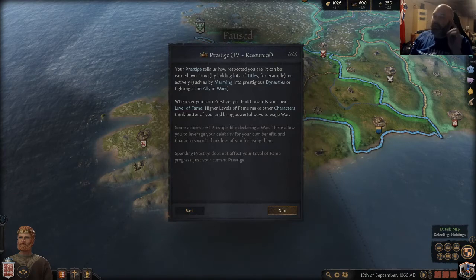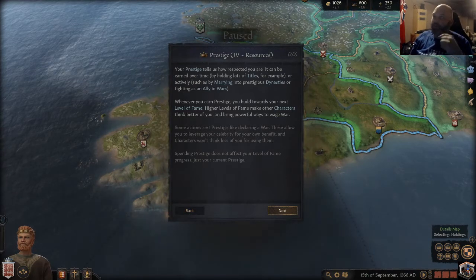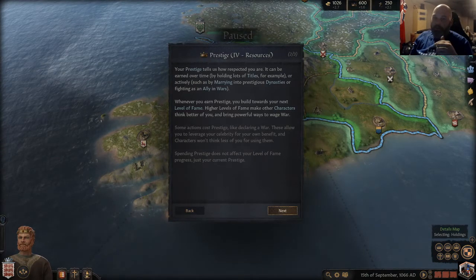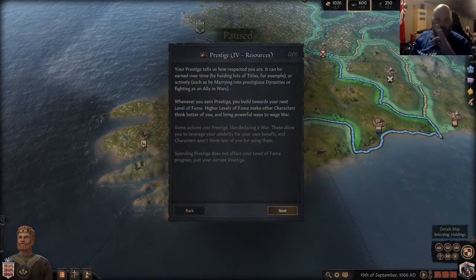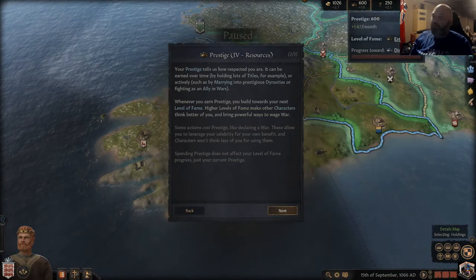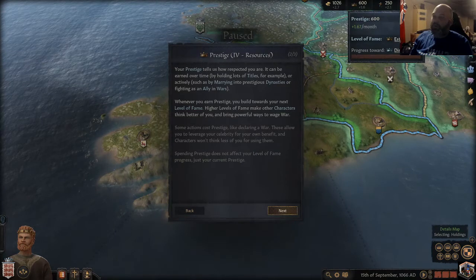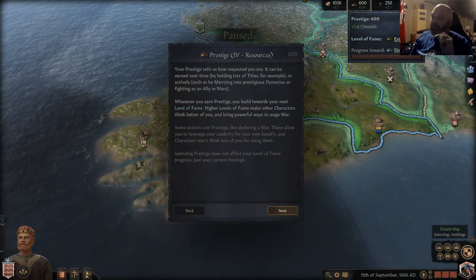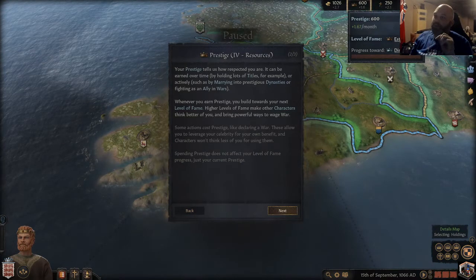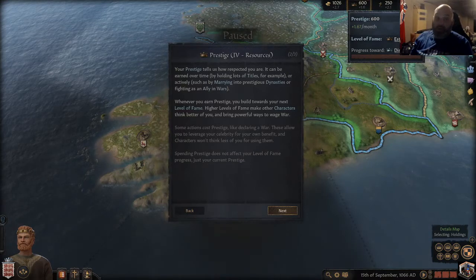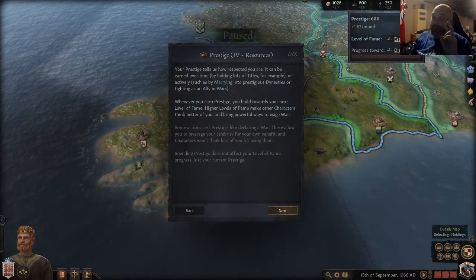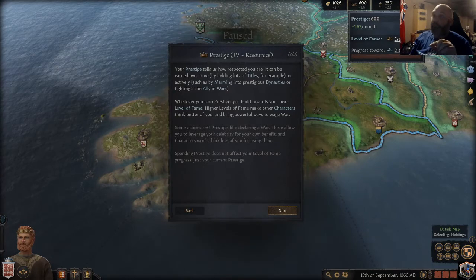Okay, so that was one of the things I was thinking about. As you get more prestige, it gets better, but if you have to spend it, how does the spending work? So your level of fame is just constantly ticking up no matter what. As long as I'm earning prestige, my level of fame will always be going up. Okay.